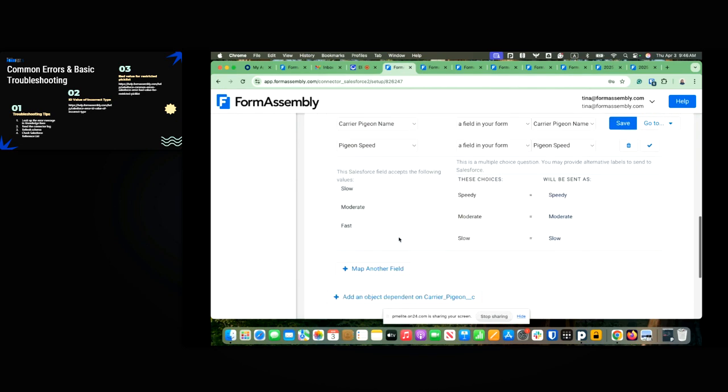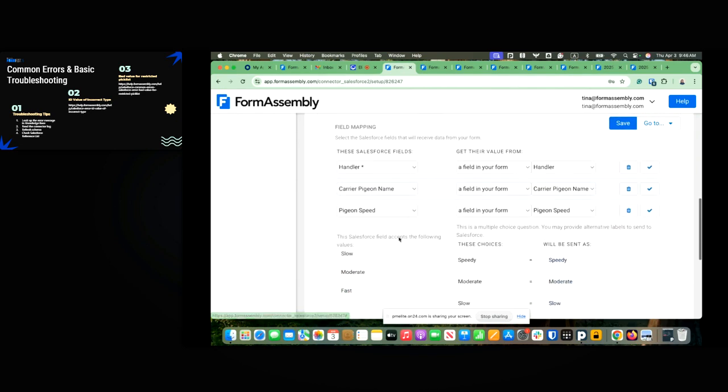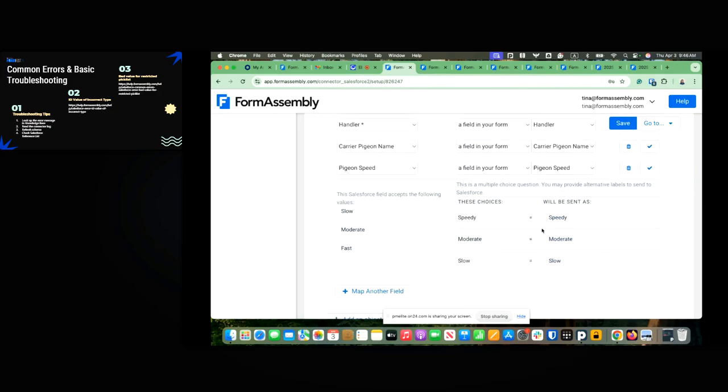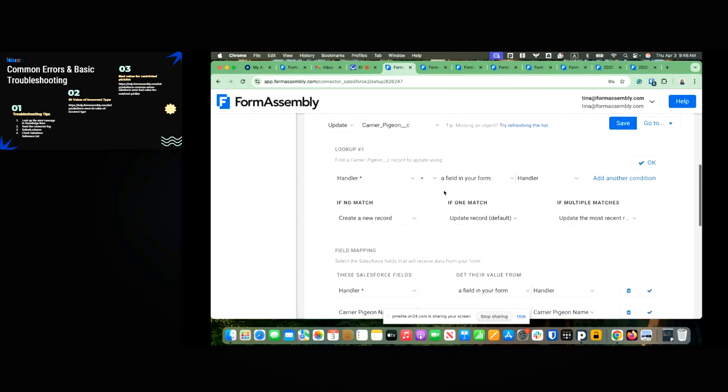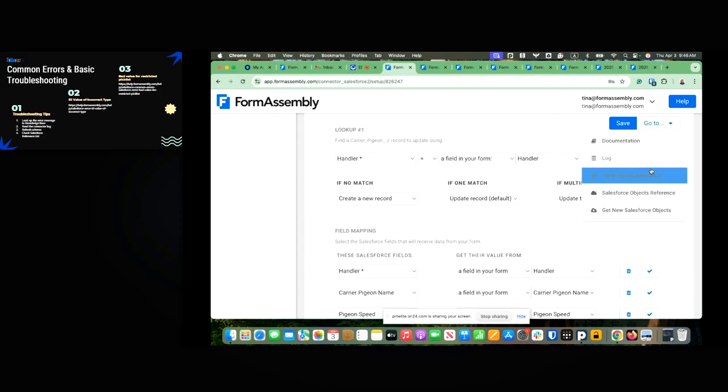Second, you may be sending a value to a pick list that is not one of the specified values for the pick list. You will need to check your send as values for each field and compare those to what Salesforce is expecting. Confirm that your send as values are spelled exactly the same as they are in Salesforce with proper capitalization and no leading or trailing spaces. Third, try refreshing the connector schema. Save your connector, then up to the top, select Go To, Get New Salesforce Objects, and Save.